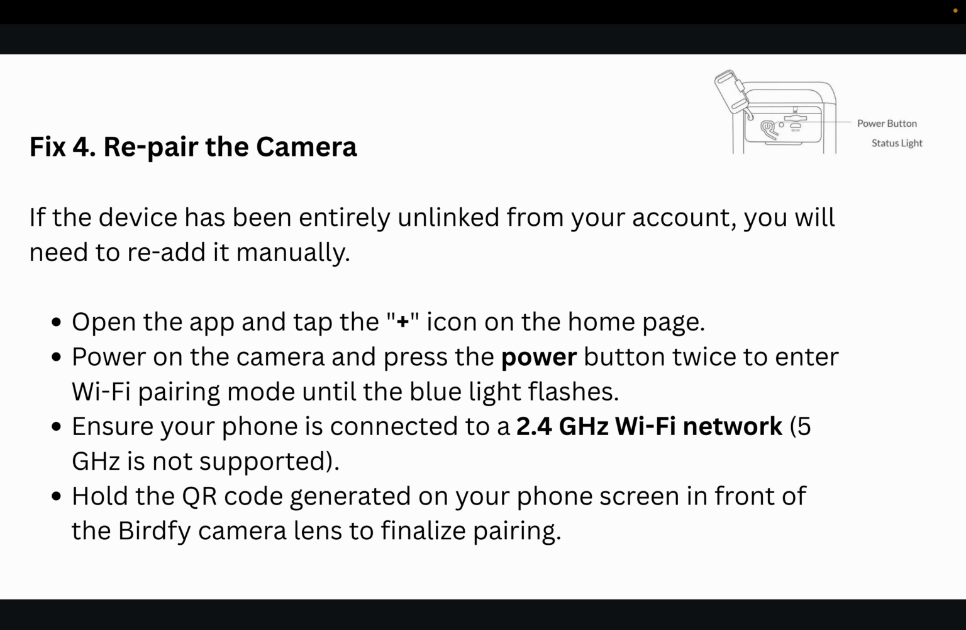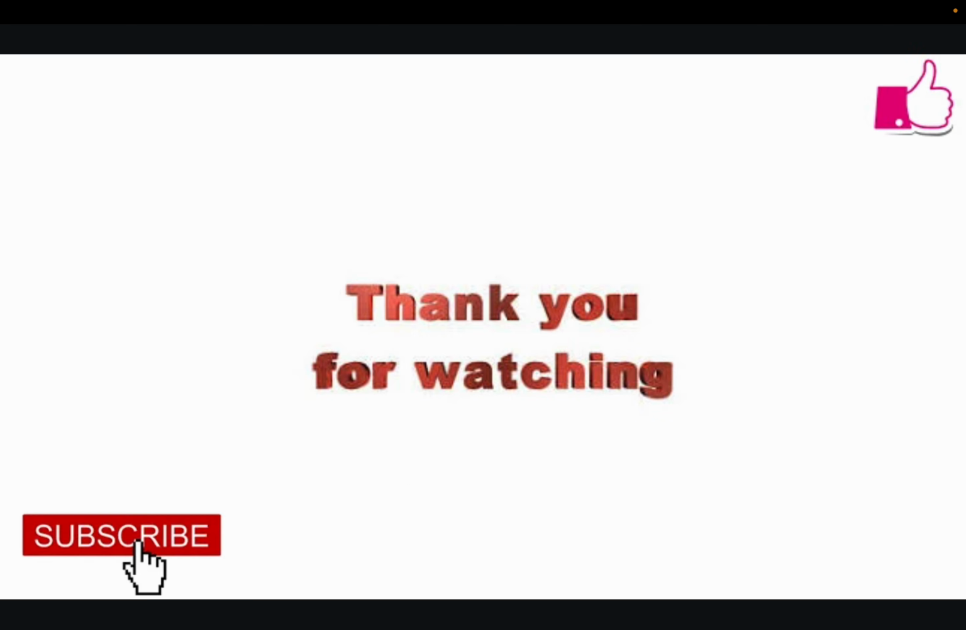If the device has been entirely unlinked from your account, you will need to re-add it manually. So open the app and tap the plus icon on the home page, and power on the camera and press the power button twice to enter Wi-Fi pairing mode until the blue light flashes. Ensure your phone is connected to the 2.4 GHz Wi-Fi network, and hold the QR code generated on your phone in front of the Birdfy cam lens to finalize your pairing fix.